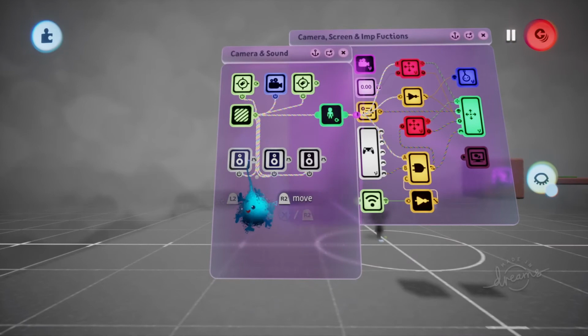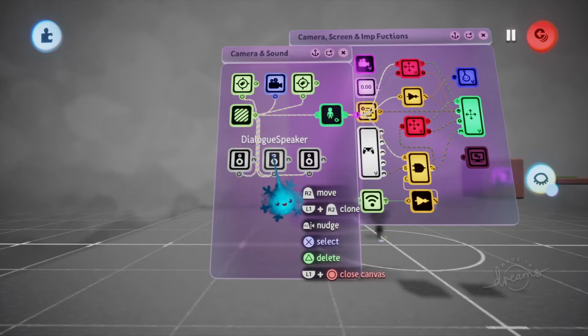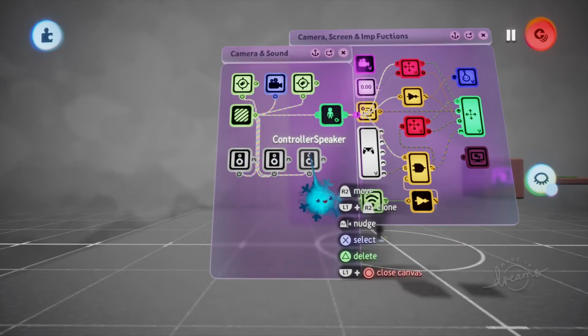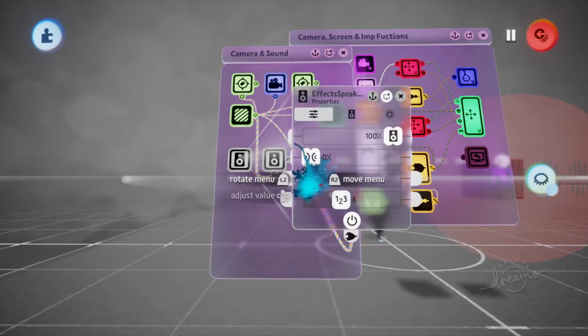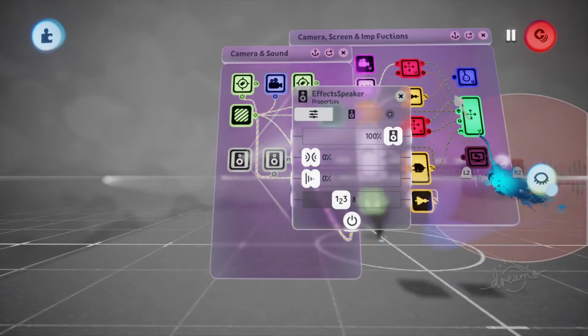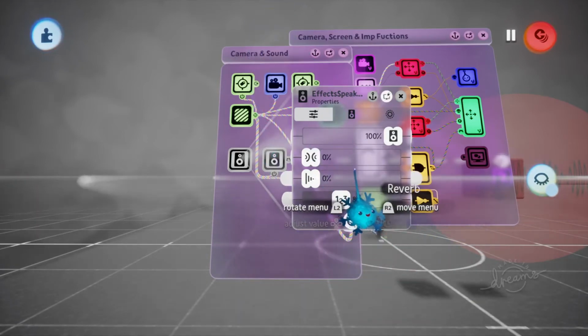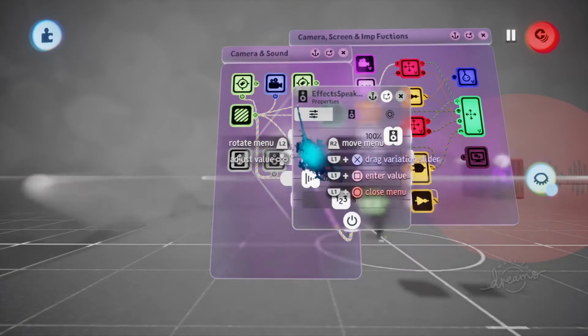And then finally in here we have some speakers. You don't have to use these. I use them because I didn't want positional sound, so I wanted to output all of my sounds to these speakers.